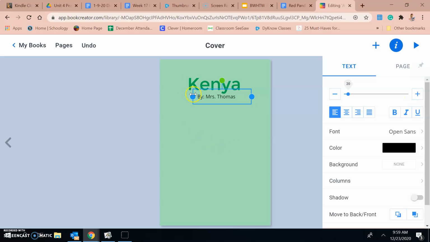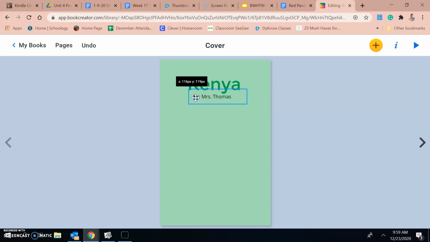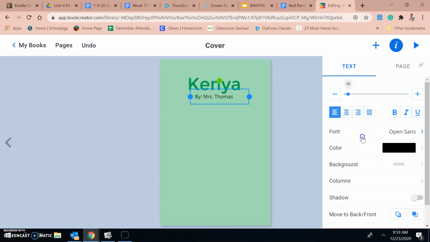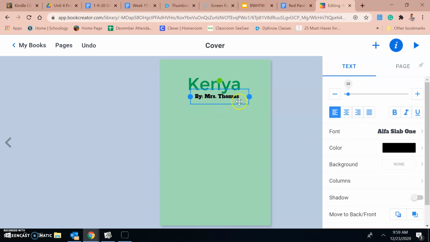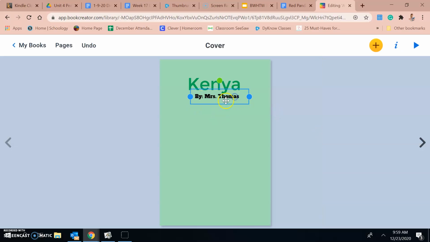I don't want it to be the same size as my title because we don't really need to know the author name necessarily. It's more important to know what the title of our book's going to be. I'll go back to the eye. I'm going to change my font again. I'm going to use this thicker font, and I'm going to actually keep the font black. So I'll move this a little bit to make it a little bit more centered, and there we go. So there's my title. There's my author name. I have my bright colors.